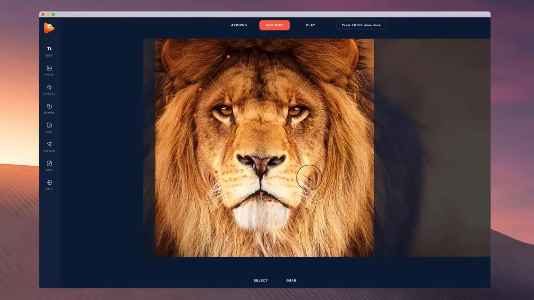So I'm just going to quickly go through and add it around here, like so, and then hit enter. And I also want to go and add some anchors around the eye so that this also stays in place while the image is moving. So I'm just going to add around the eyes and also around the nose, like so, and that's looking good. And also probably around the ears, I'm just going to add some anchors around here and also around here as well.